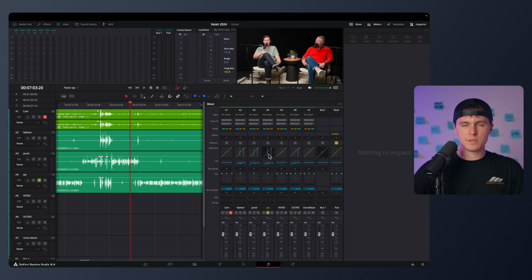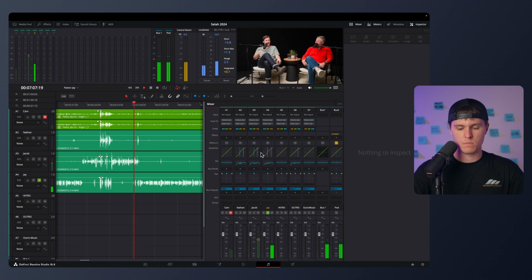But if we disable this dynamics, let's see if we can hear it at all now. Right. So we can, just a little bit, when he gets a little bit louder, and then with the gate on. Right. I think it is just a little bit lower.